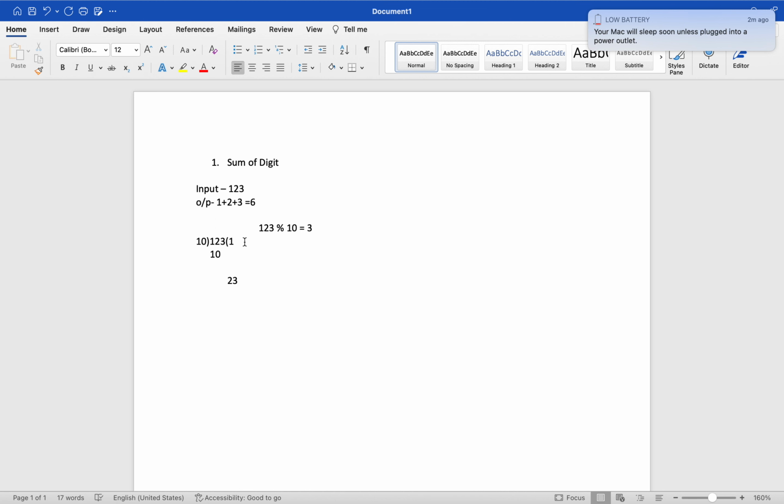Again, we will do 2, so it's 20, and 23 minus 20 will be how much? 3. So the remainder will be the result, which we are going to get as the output. So 123 modulus 10 will be how much?